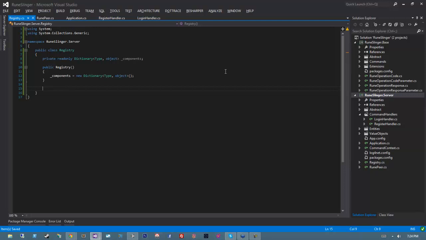Now, some components will be able to be thread safe, while other components cannot be thread safe. For example, a lobby component is pretty much not thread safe for the majority of the types of operations that are going to be performed on it. Same thing with the game component.